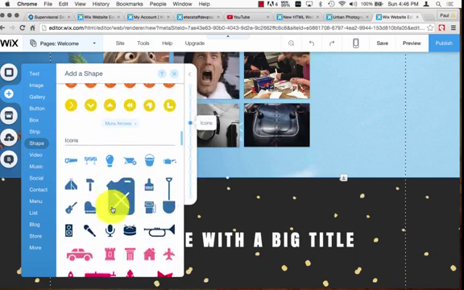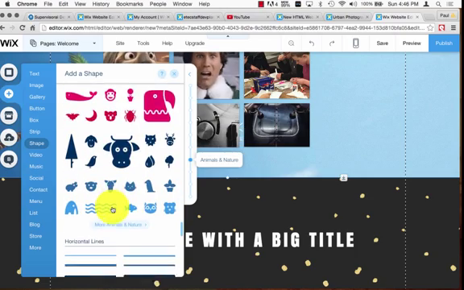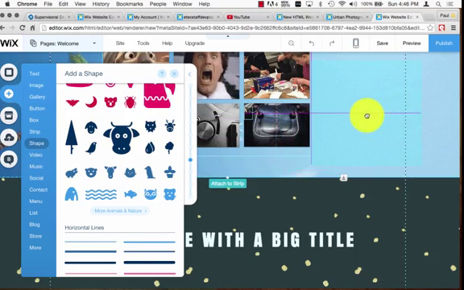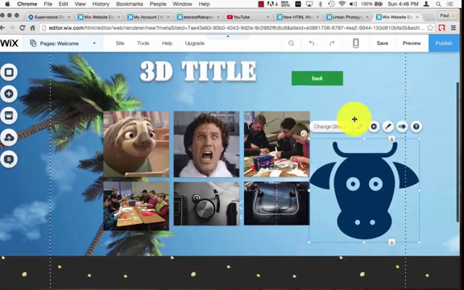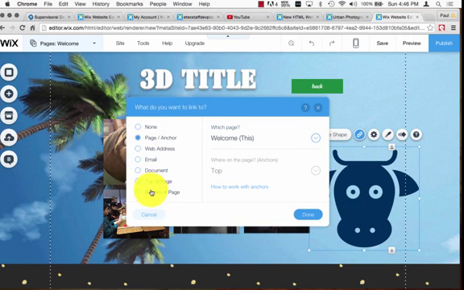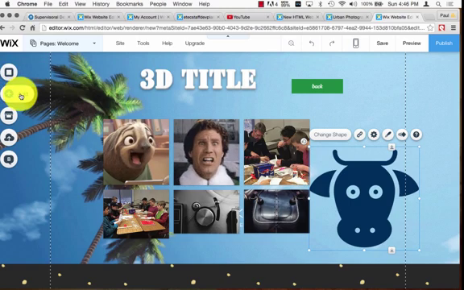Shapes, different shapes. Some of them could be buttons. Any of these shapes could be buttons. You could add a cow. And if you want it to be a button or a link to something, you could click on link and you just go through that same procedure like we did with the buttons, like this one. And let's see what else.